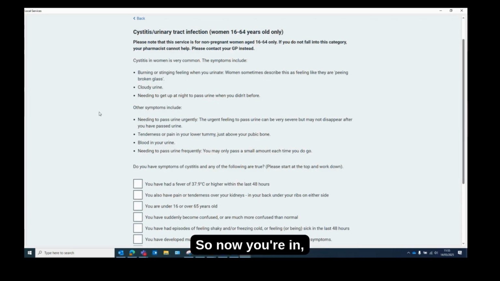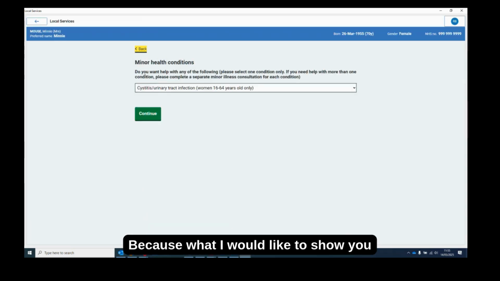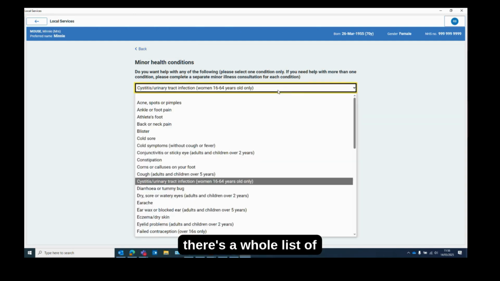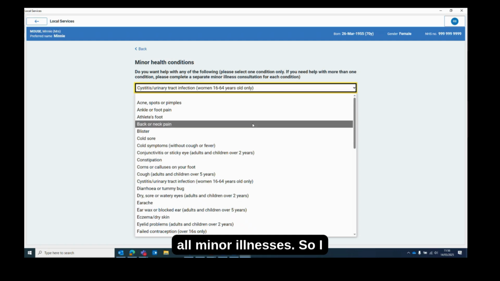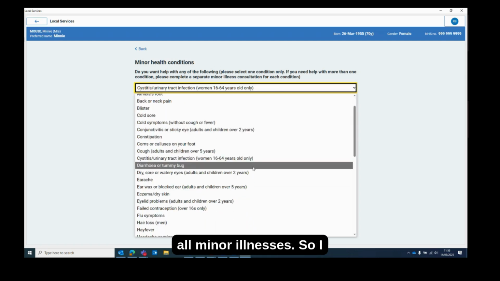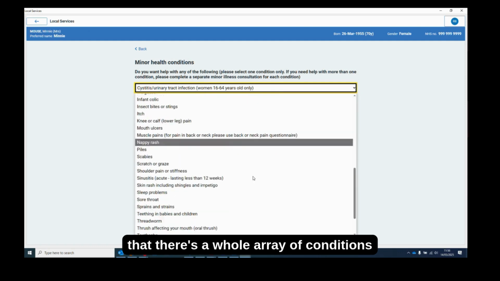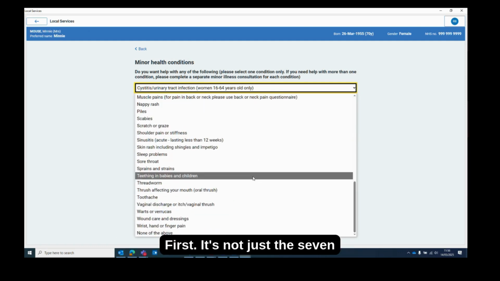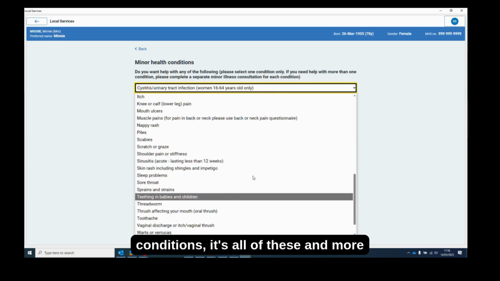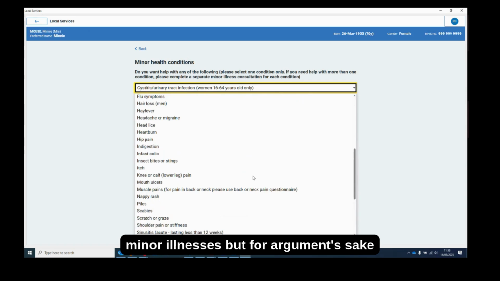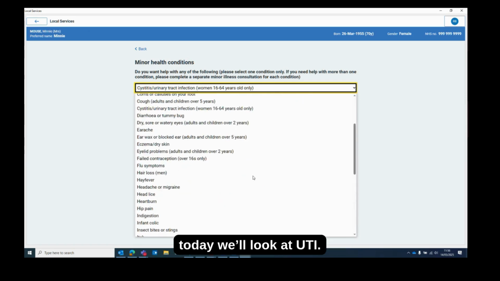So now you're in, actually, Ross, can we go back? What I would like to show you is if you click on that drop down, there's a whole list of all minor illnesses. I think it's really important to highlight that there's a whole array of conditions you can refer a patient to Pharmacy First. It's not just the 7 conditions. It's all of these and more minor illnesses. But for argument's sake, today we look at UTI.